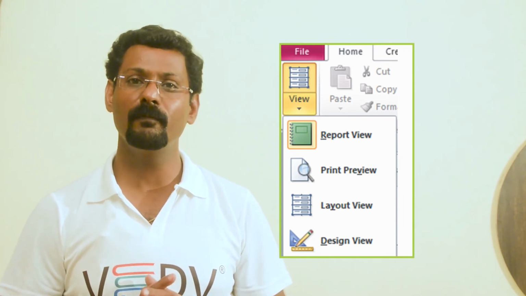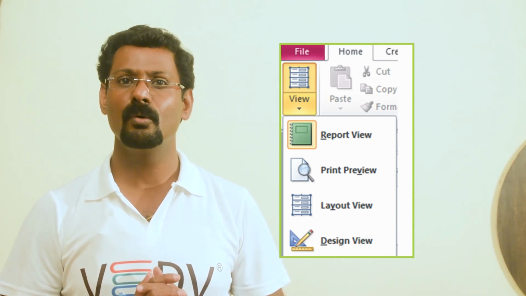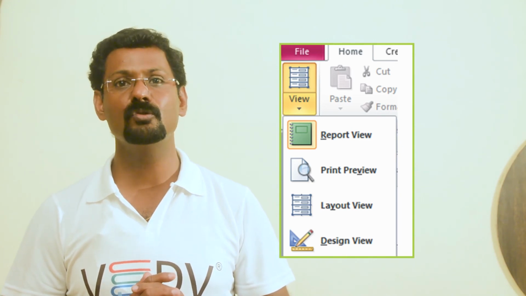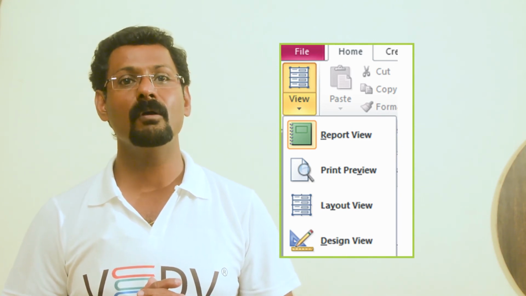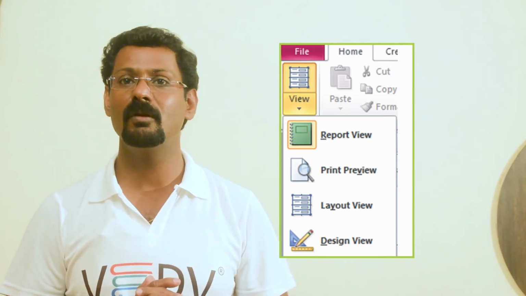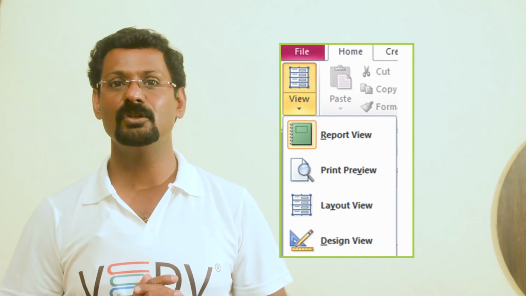Number 1, Report View. It is used to view the report. Number 2, Print Preview. It is used to preview the report before printing on the page. Number 3, Layout View. It is used to modify the format of the report. Number 4, Design View. It is used to modify the design of the report.